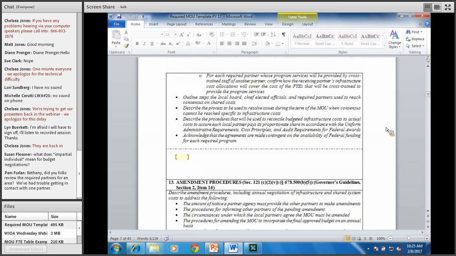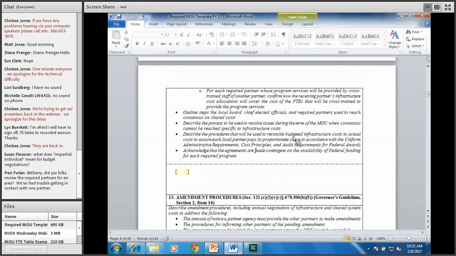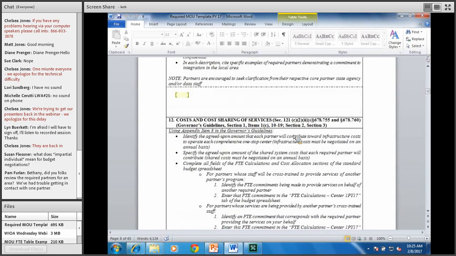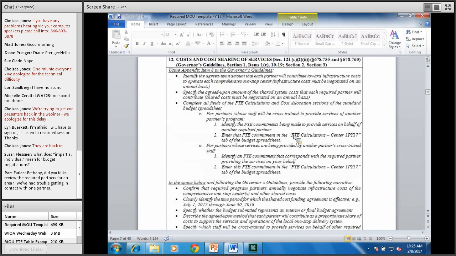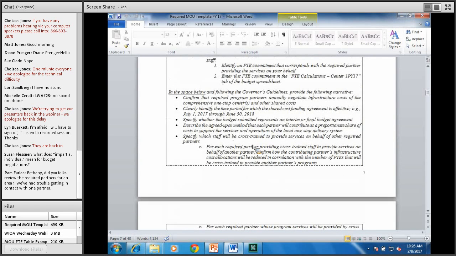And the last item I want to highlight in item 12 about cost and cost sharing of services is the last dot point. This is specifically required in the final rules, and everyone just has to acknowledge that the agreements made are contingent on availability of federal funding.